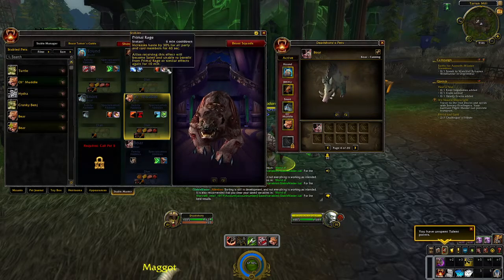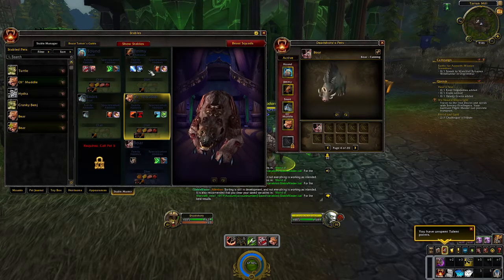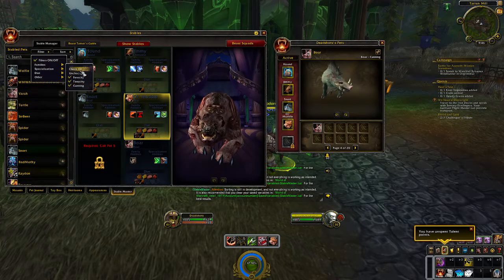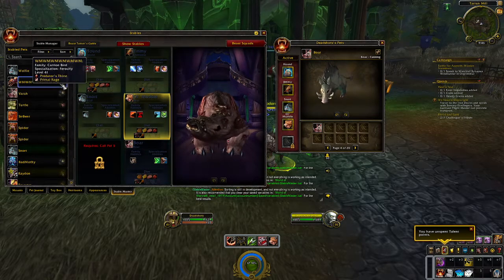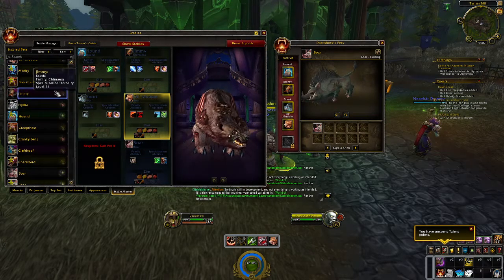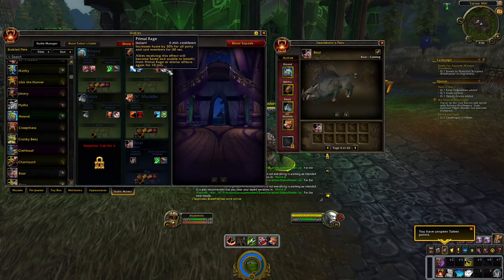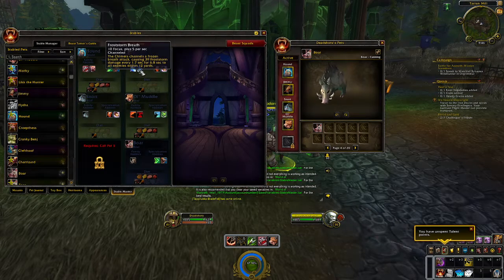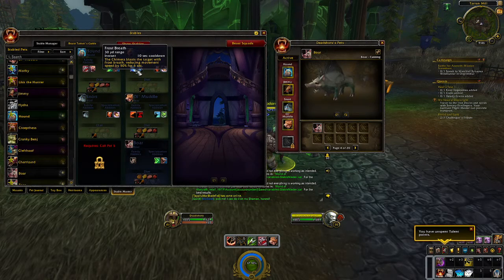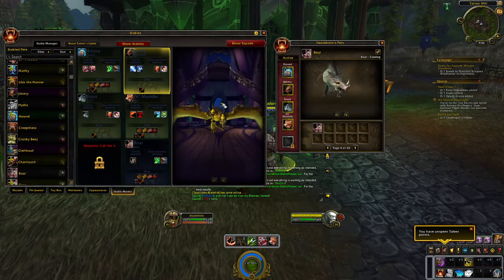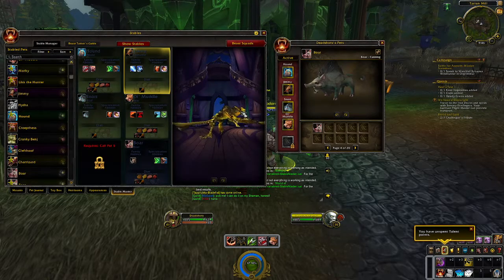If you go for the Chimera, you can see that the Chimera is not a tenacity pet. In fact, if I go to filter in ferocity and cunning, I believe it might be a ferocity pet. Yes. Whoops. And ferocity pets have Primal Rage and Predator's Thirst. And the family Chimera has Froststorm Breath and Frost Breath. So this allows us to see what kind of pet abilities we have pretty quickly.